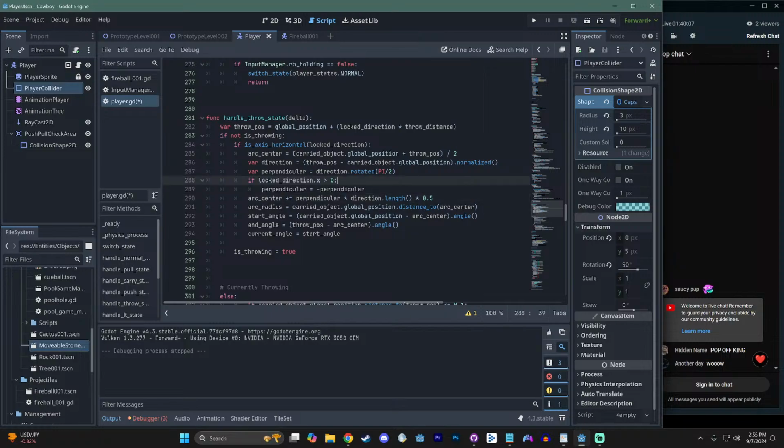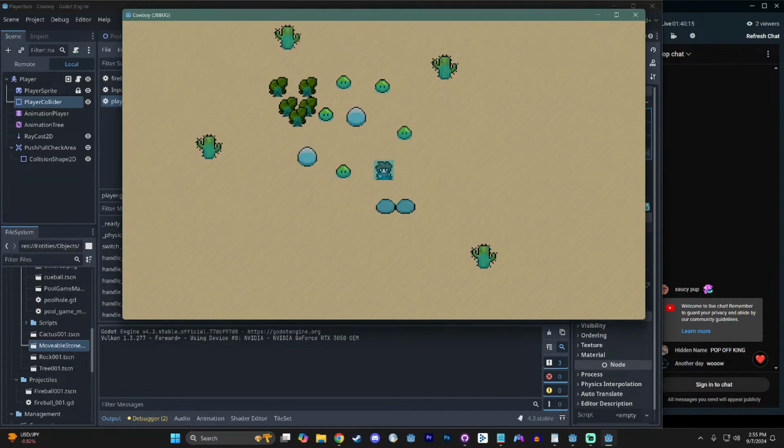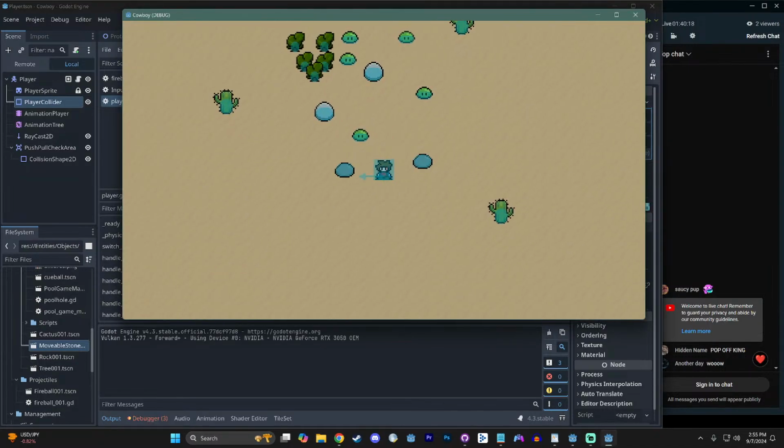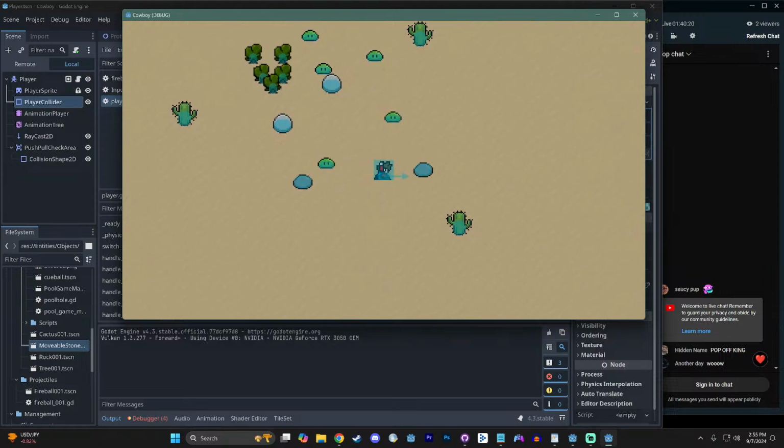What was I doing here? Maybe this needs to be reversed? Oh, that does it. Okay, so that was just the flip, because I'm traveling in the opposite direction.